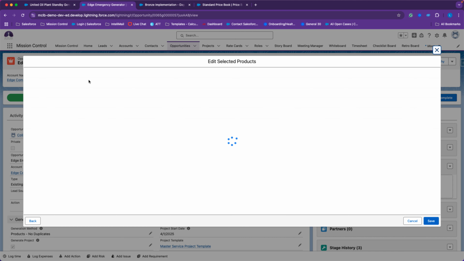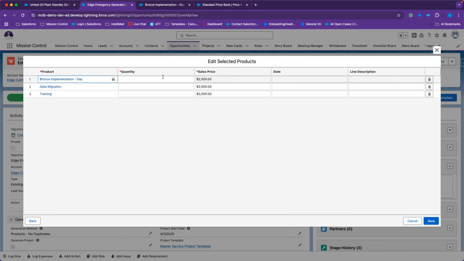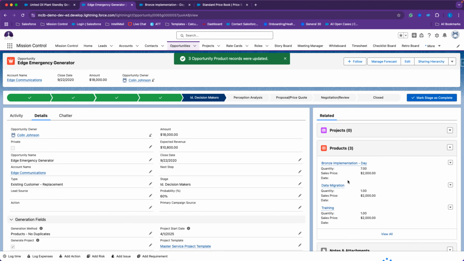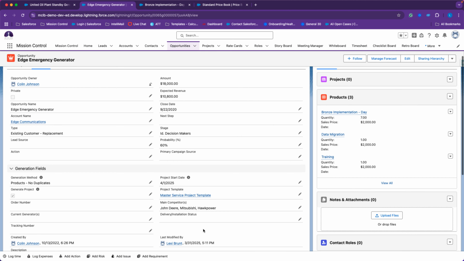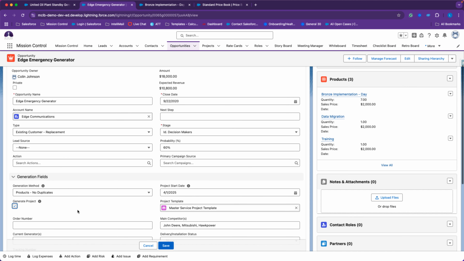Since I've selected to use the day source, I am going to add in days on in my quantity. So during this bronze implementation, we've decided that this will take 7 days. And I will be entering a quantity of 1 for the remaining products. I'm going to go ahead and click save. And then we're going to establish our project generation. So I already have my project start date.